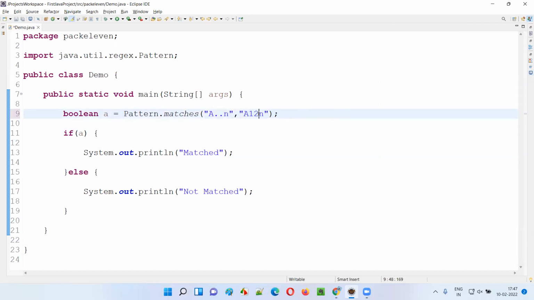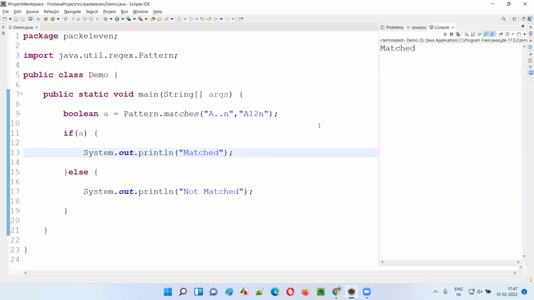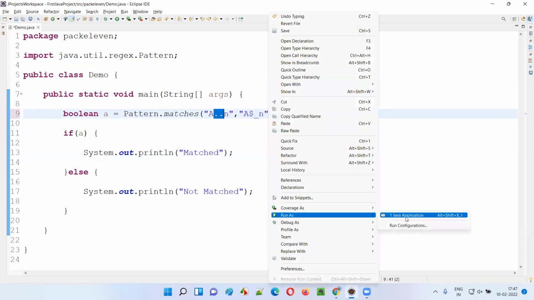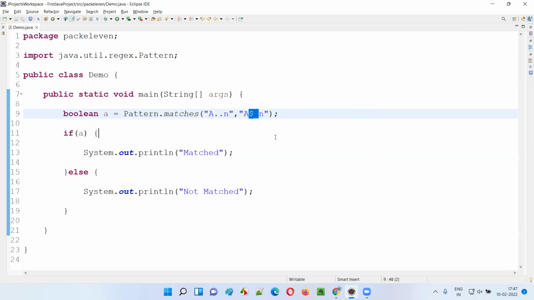If I say 1 2 a 1 2 n, then also it will say matched. If I say a dollar underscore, then also it will match. It can be anything, guys, okay? Uppercase letters, lowercase letters, numbers, symbols, it can be anything. But here two things should be there. First should be a and last should be n, and in between that anything can be there, okay? In these two places something.